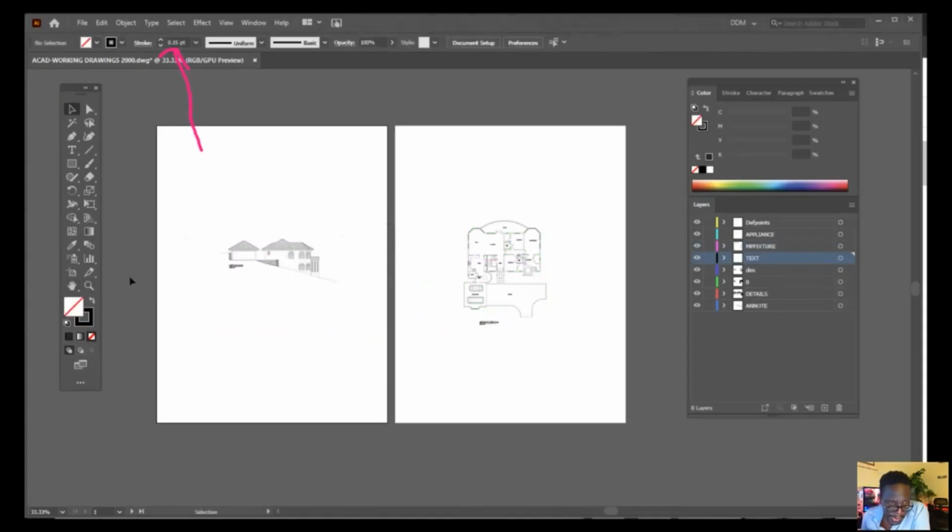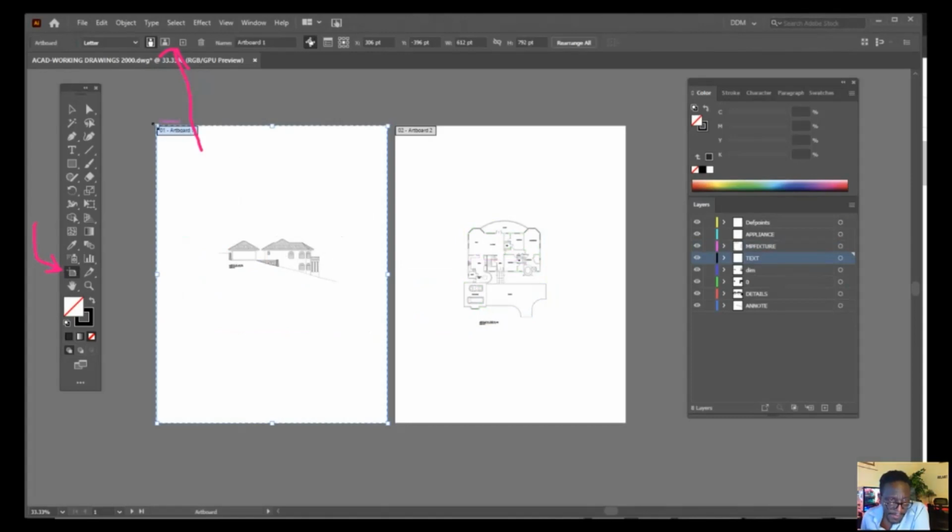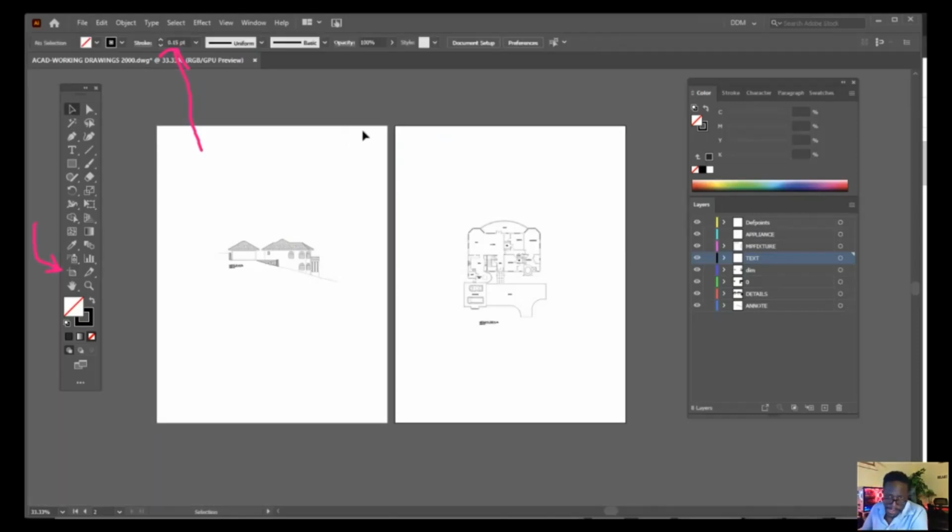Then we're going to use our artboard tool again. What we want to do is name our artboards. So we want to name this artboard elevation, and we want to name this artboard floor plan. Great. So now we are a bit more organized in how we're going to do our coloring.